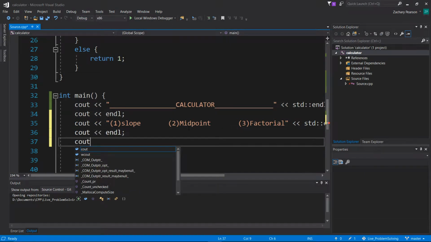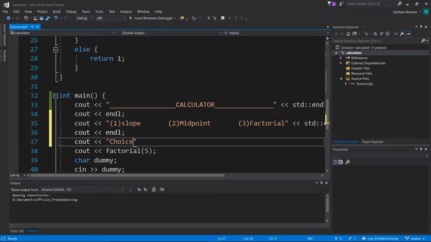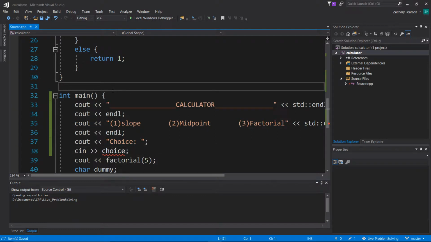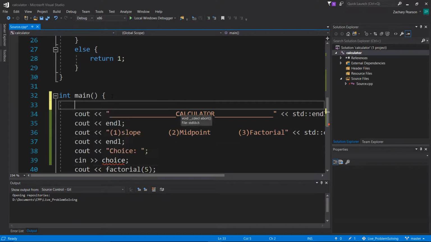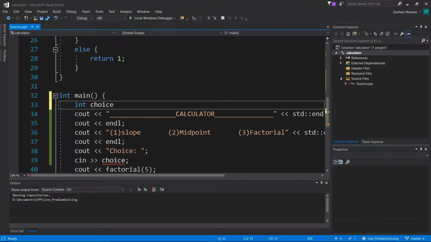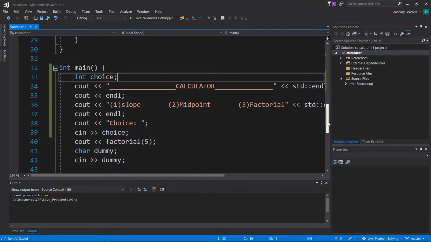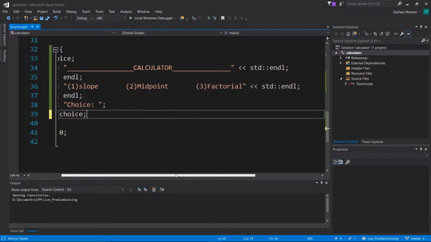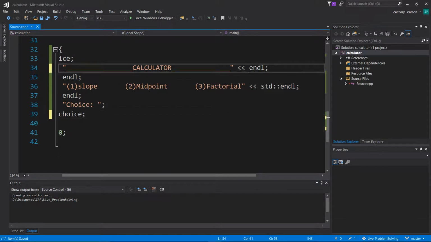And then we're going to want to give them a choice of which one they want. And then cin, and then we'll do choice, and then we have to define choice. We'll define it as a character, even though we'll be taking, we'll do an int choice, yep. And then we'll get rid of these, and we don't need these because we're including the namespace.